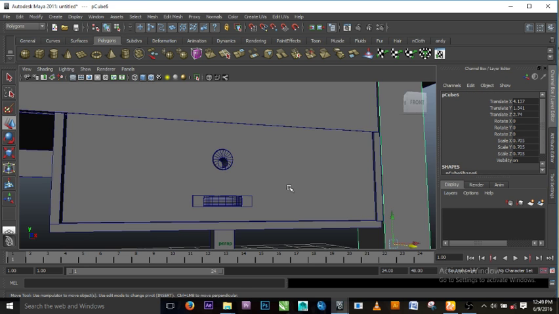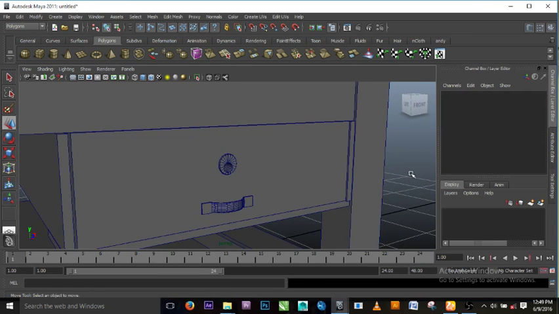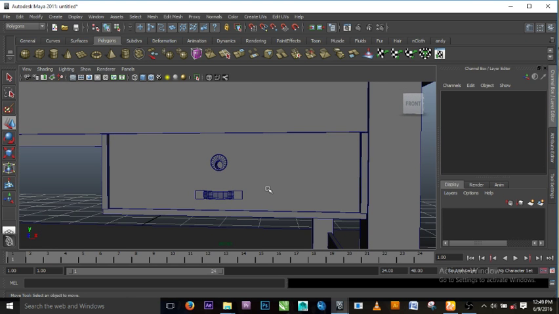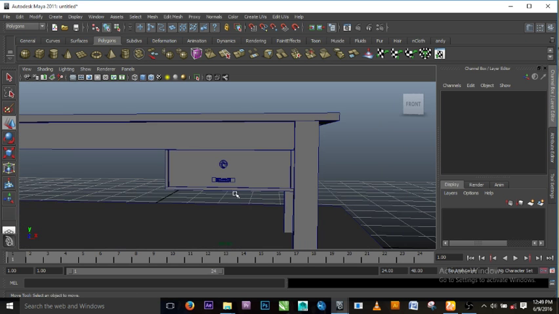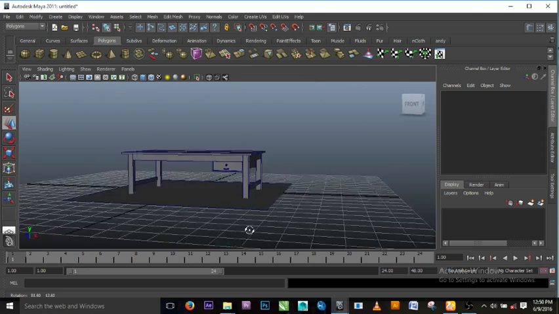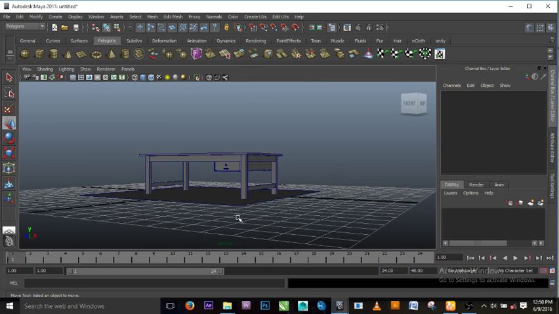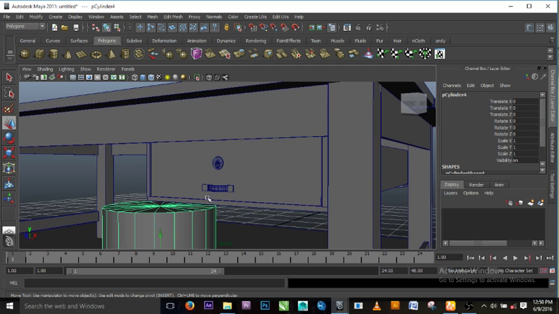I think that's it. That's our table. That's all. So we can have the effect of the nails. You can model nails also. I will show you. So what do we do? Should we do it? So go to cylinder.